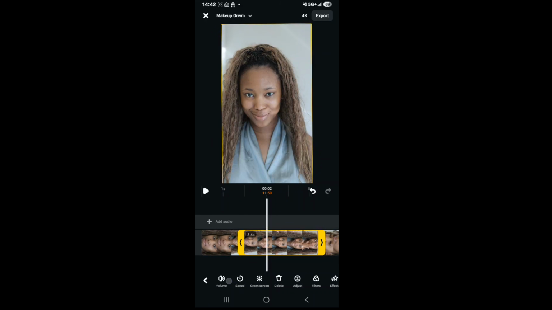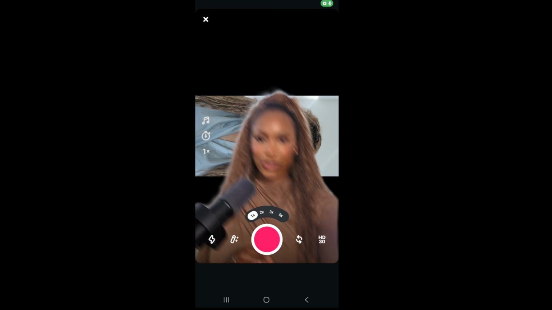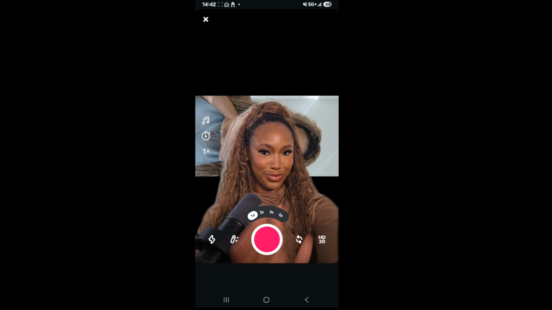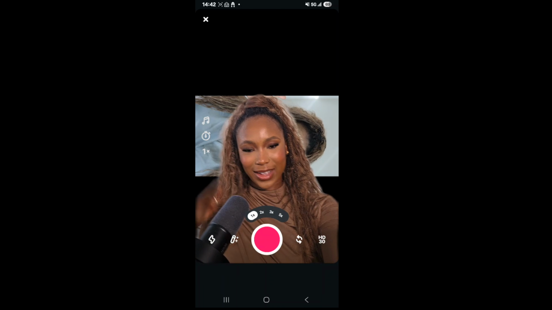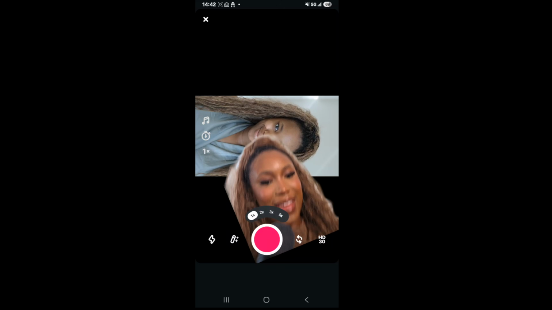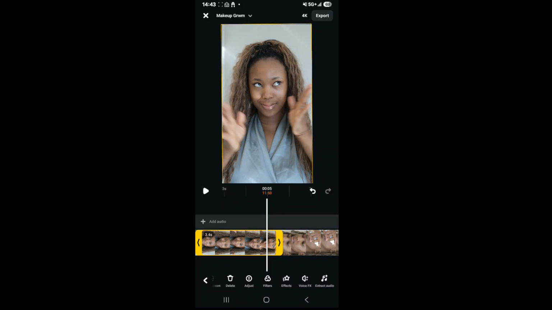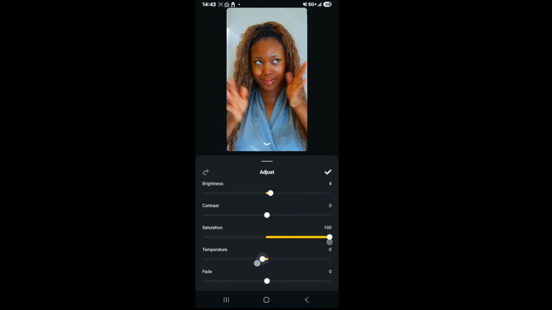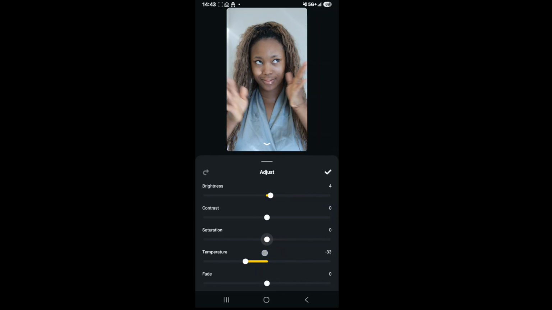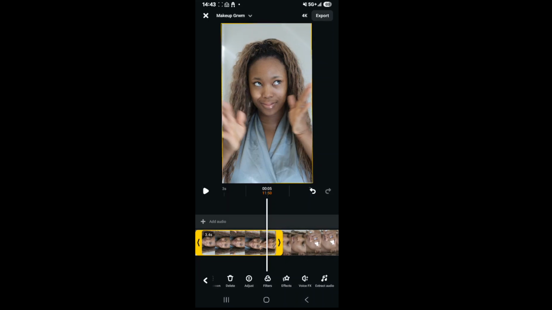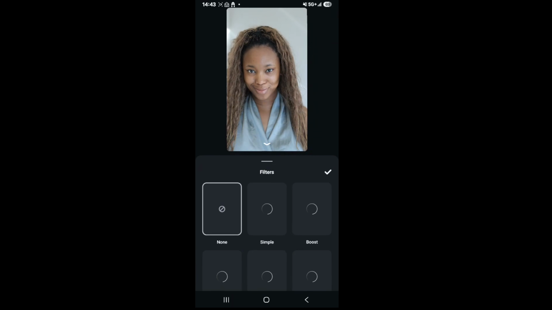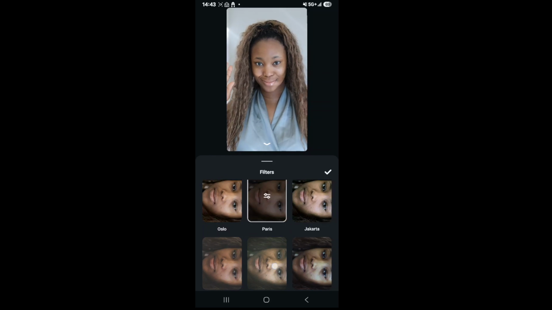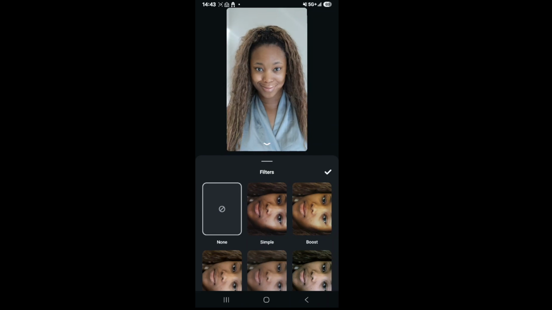You can do a green screen effect, which I think is cool. All I have to do is do the whole watch this video effect. And yeah, so we have that option as well. You can make some adjustments. You can increase the brightness, reduce the contrast, saturation. You can adjust this however you want as well. You can also add some filters. There are lots of filter options to choose from on here.